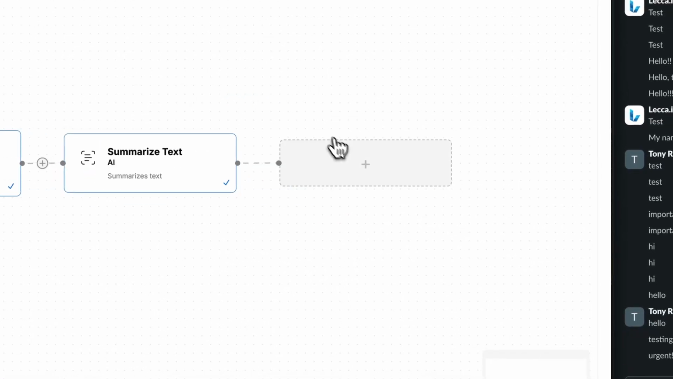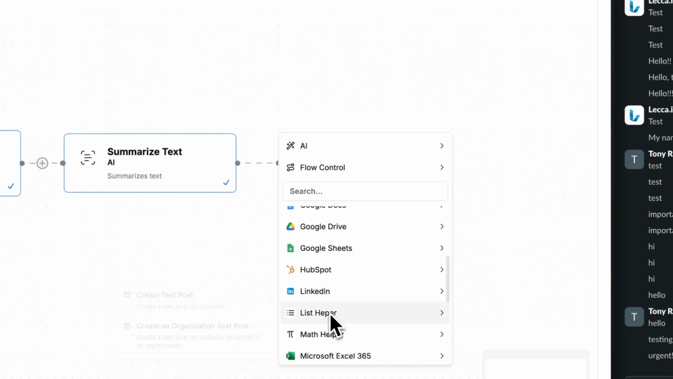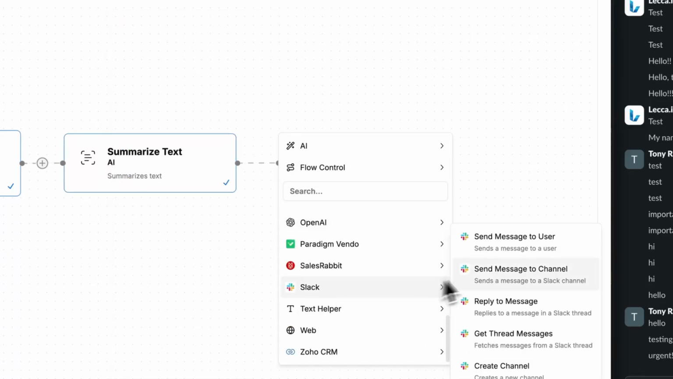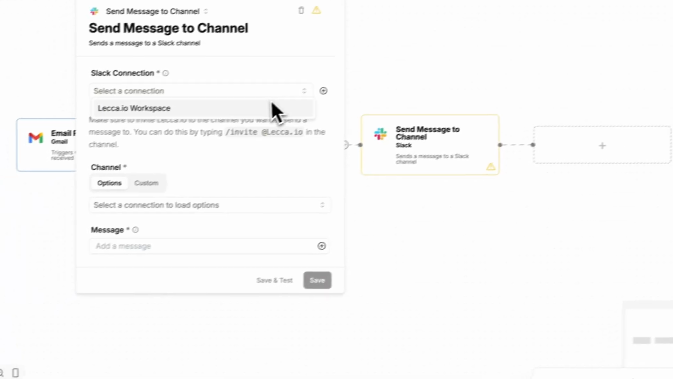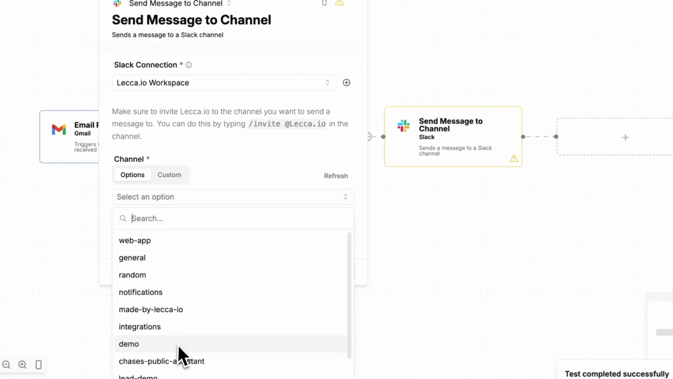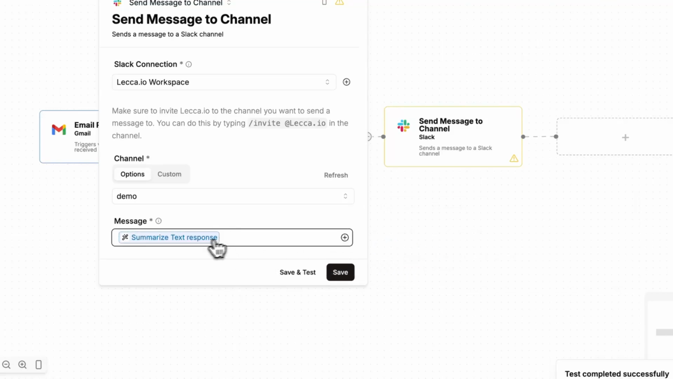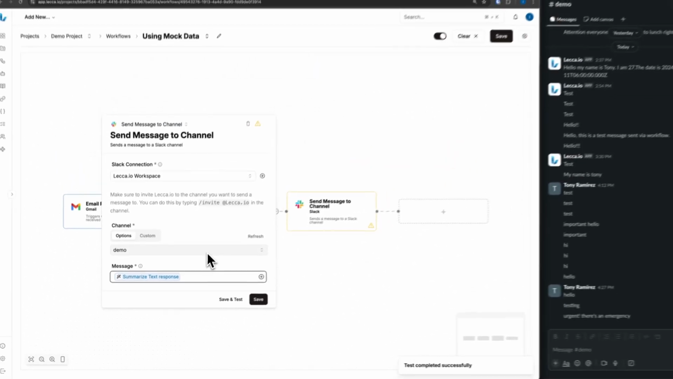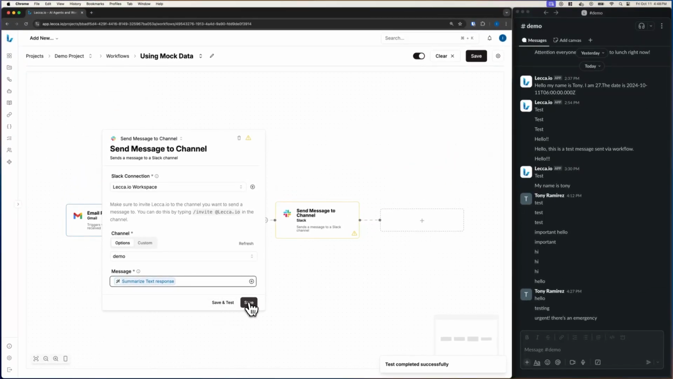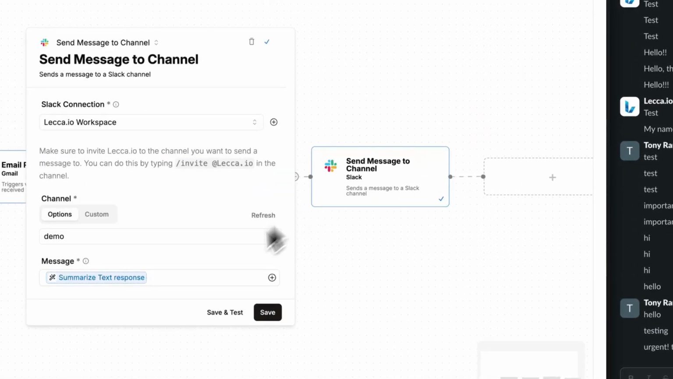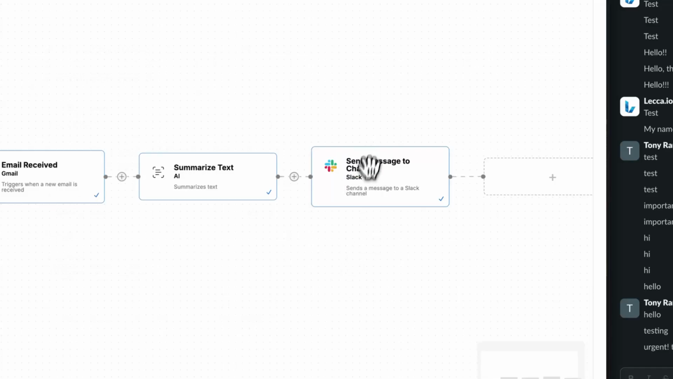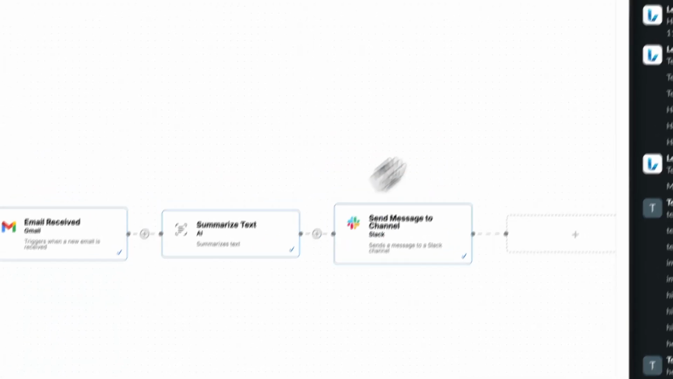So let's say once it's summarized, I want to send a Slack message to the demo channel with the response from the summarized text step. Doesn't matter what the response is, as long as that response value exists in the output, that's all that matters. So I hit save. And I don't need to hit save and test because I'm not mapping the output of this to anything else in the future. So let's save.